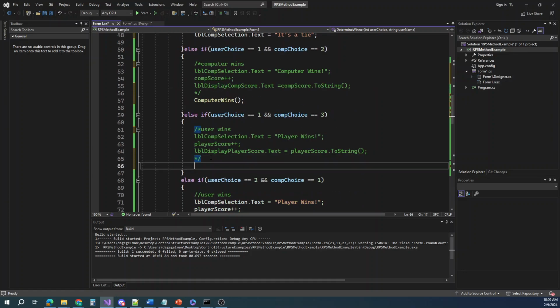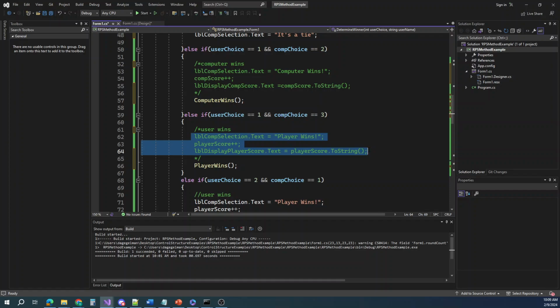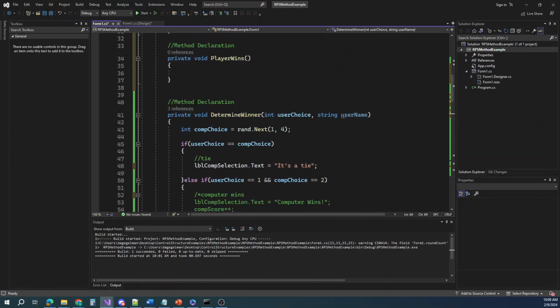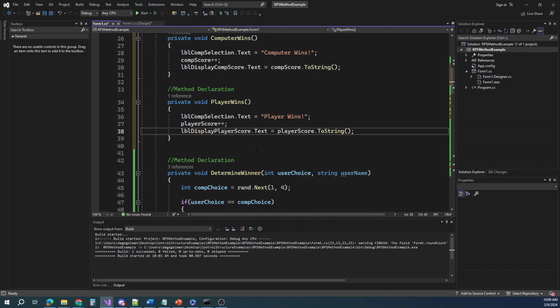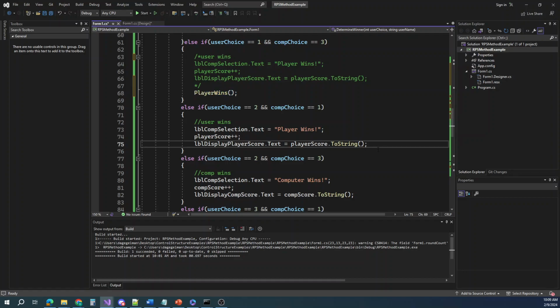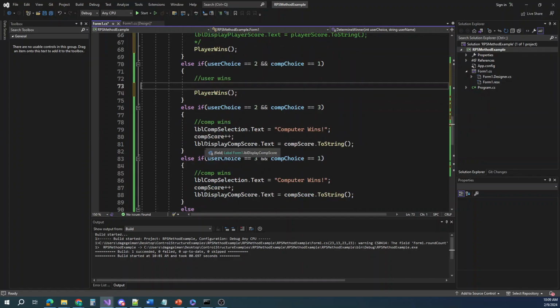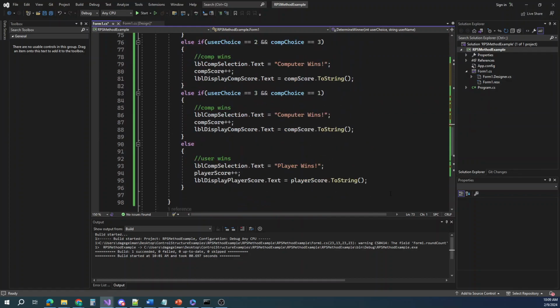So now we can put player wins. Did I take that and paste it up there yet? Nope. So let's take that off and paste it up in here. Now we can just go through and say the user wins this one here, and we can get rid of all this code now. The player wins this one here, so we can put it here and get rid of all this code now.